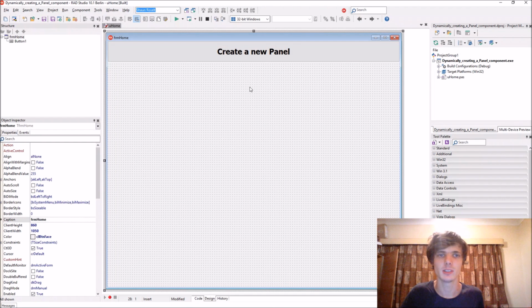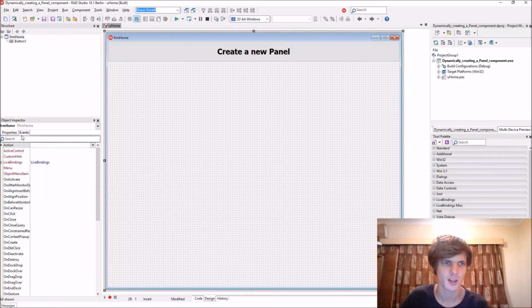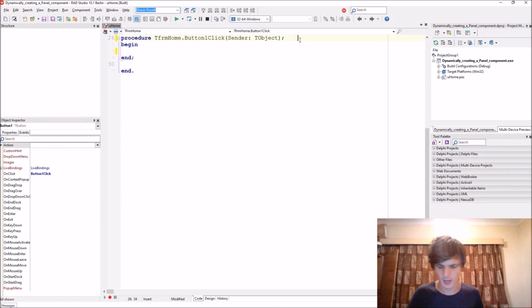Today we are going to be learning how to create a panel dynamically. When you create a component or panel dynamically, you are basically creating the panel with code, so you have to set the properties and events for the panel via code. So let's do that. Let's start by adding a variable. We'll call the variable then panel. It's of type TPanel.